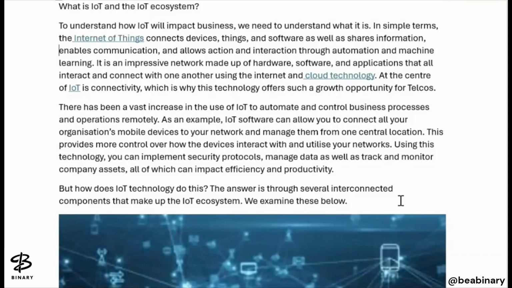So here we will talk about the various elements that come under the IoT. Here we will talk about what are the technology drivers or the business drivers. What do you understand from this example? Using this technology, what are the technology drivers of IoT, different kinds of security protocols. You will learn about this, so you can implement the security protocols, manage the data as well as track and monitor the company assets, all of which can impact efficiency and productivity. So in one word, what we are talking about here is mobile business intelligence by using the IoT.